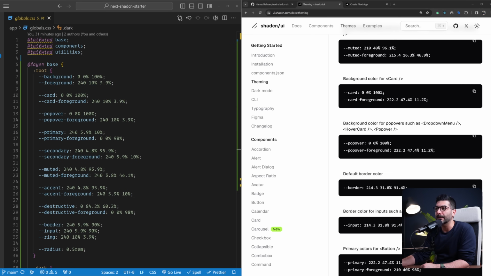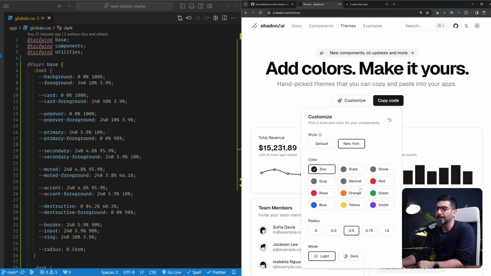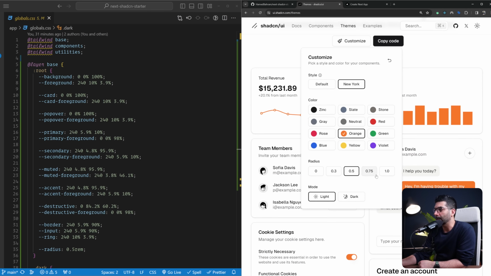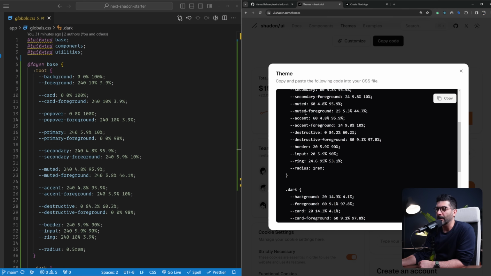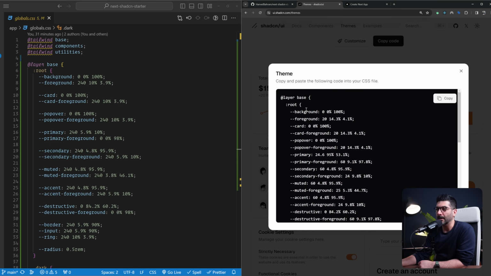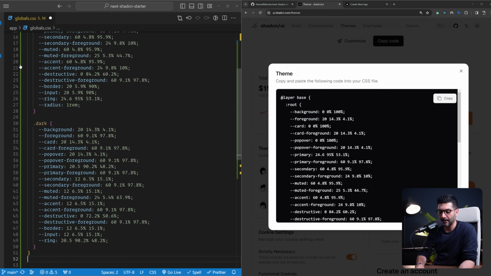Now going back to the themes here, for example, you can see there are different themes that you can select, different colors that come built in. So it provides you with some of these values already. So you can go ahead and say, I want the orange one. I want my border radius to be 1 and the mode to be light. So I'm going to copy this code. It is going to give me what I need for my light and dark theme for these CSS variables. So I'm going to copy them from here, and let's just remove this base layer and change it.